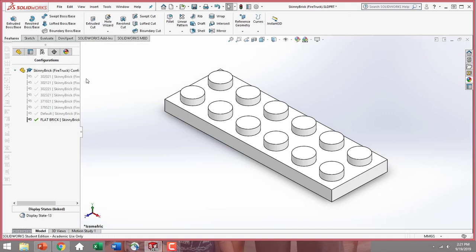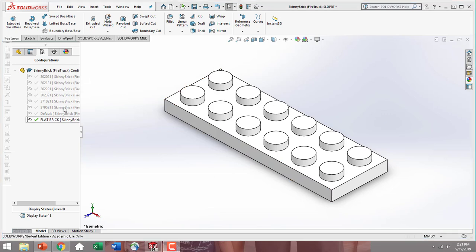So double check that we have all the right numbers. So we have our flat brick, 302021, 302121, 302221, 302321, 371021, and 379521.